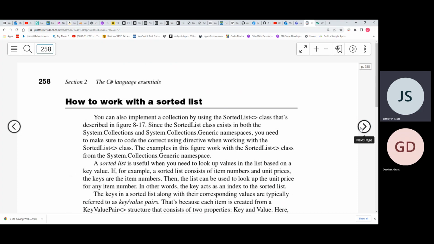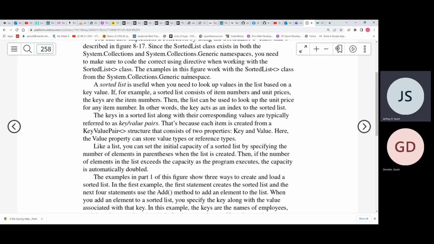There's also something, and I didn't go over this, but it was when they showed the 4 different types. We went over quickly. I gave you an example of a queue and of a stack, and we looked quickly at the array list. We didn't look at the sorted list. And as it says, the sorted list exists in both typed and untyped types of lists. It says the examples in this figure work with a sorted list from the generic. Now, notice a sorted list is useful when you need to look up values in a list based on a key value. So this is going to work with key value pairs.